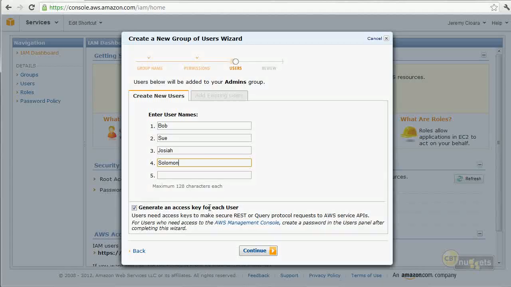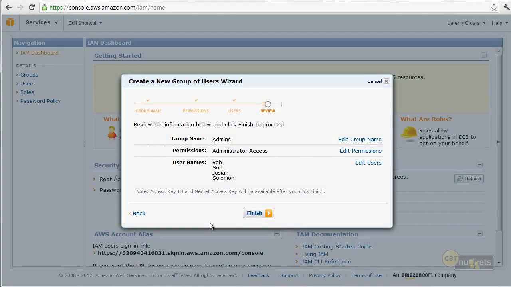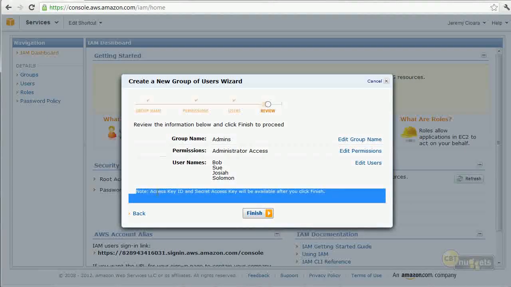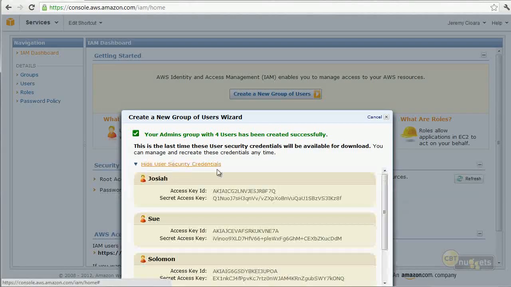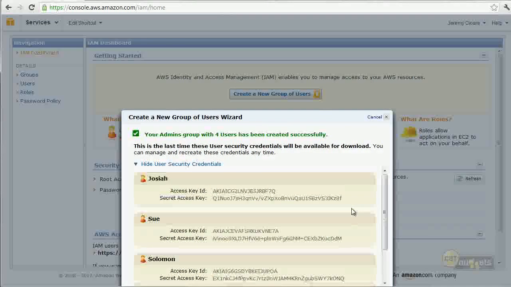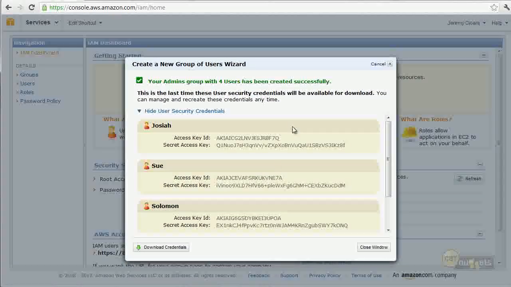So we've got generate an access key for each user. I'll explain that in a second. That allows them to access the API. And again, we'll look at that in just a moment. So I've got the final review. Notice the access key and secret access key will be available after you finish. Okay, so I click finish, and poof, I have 4 users that have now been created, and I can expand their security credentials so I can see what their access and secret access is set to.